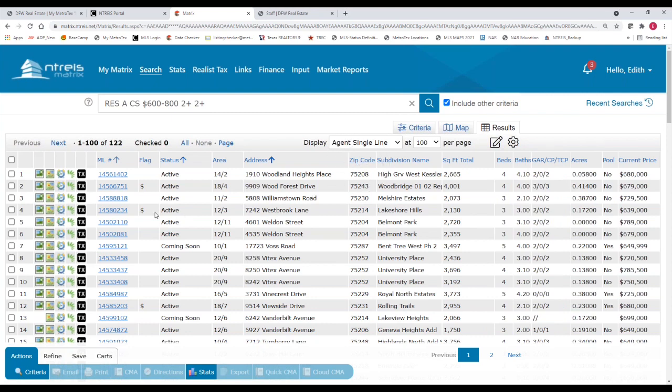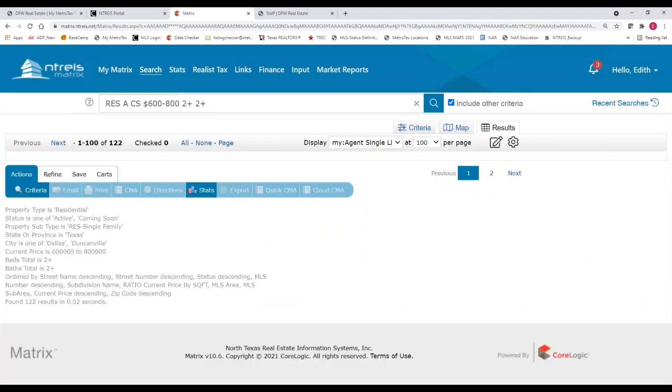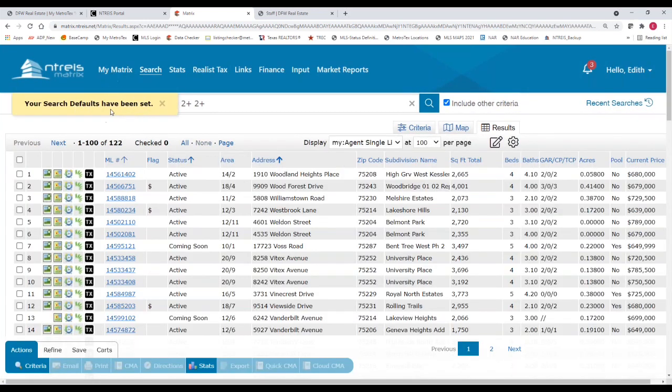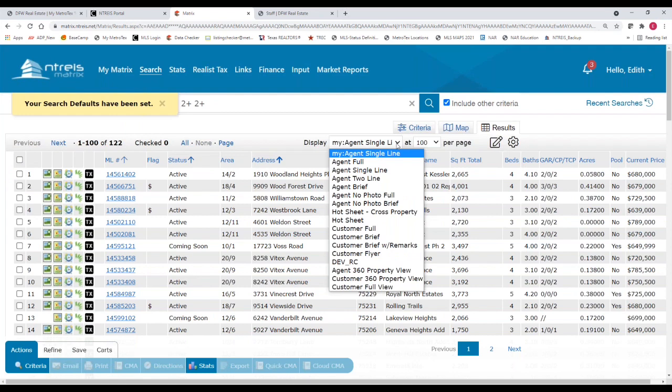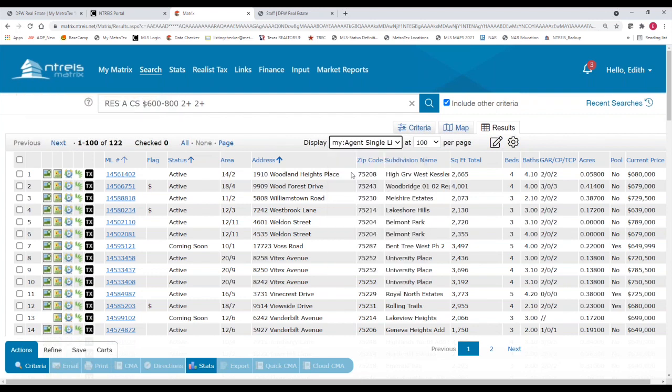For instance, if you wanted to save this as your starting default when you are in Agent Single Line View, simply go to that gear, click on it, and select the first option, which is use this as my starting default. The system will tell you it has saved. And now you see we still have Agent Single Line View, but there is one that appeared that says My Agent Single Line. And now you see that the zip code is there.